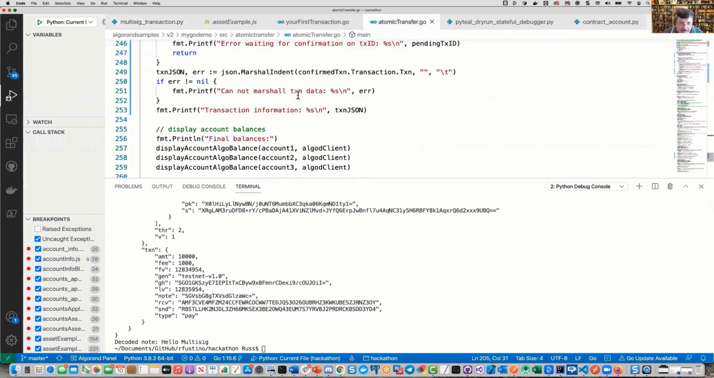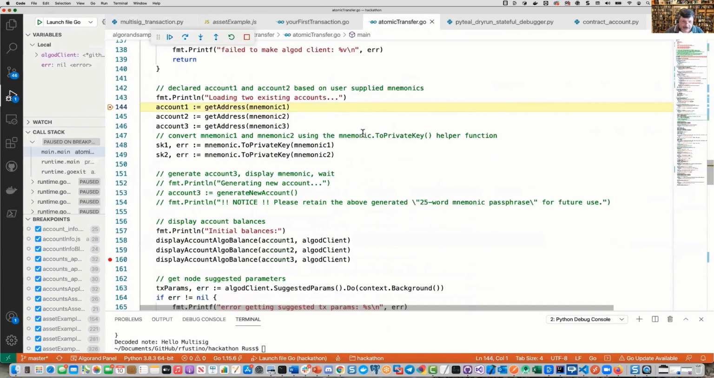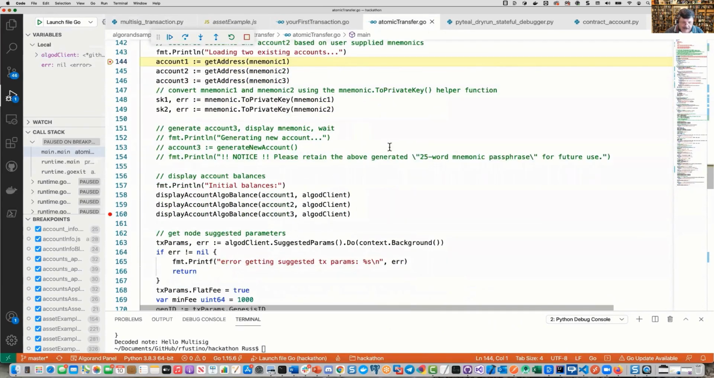We're going to use this in Golang, equal opportunity employer, in all of the languages. So what an atomic transfer does is it wraps up multiple transactions, and they either all have to work or none of it will work.